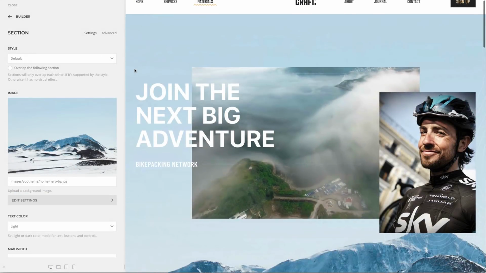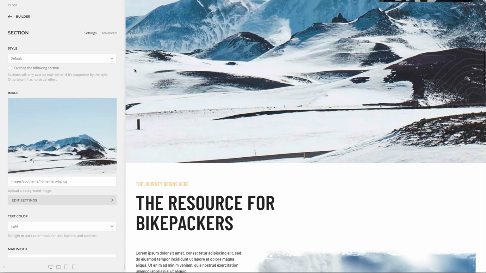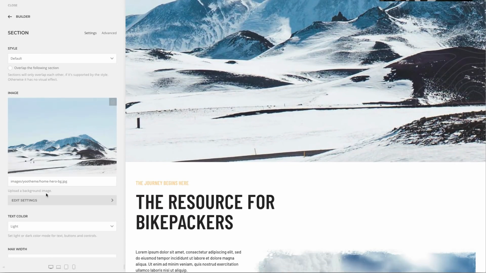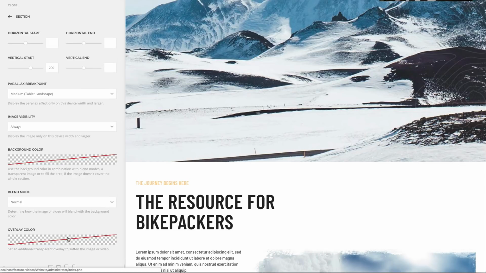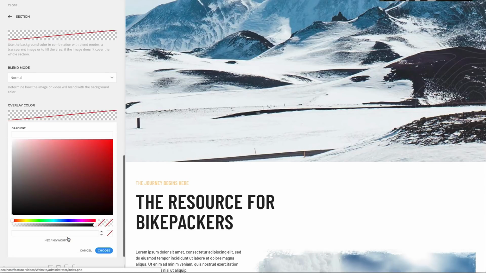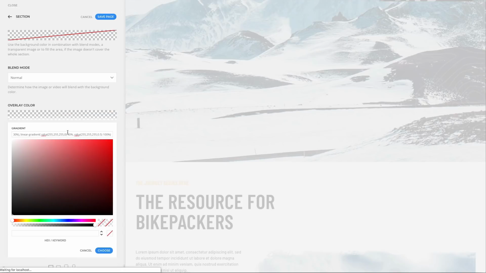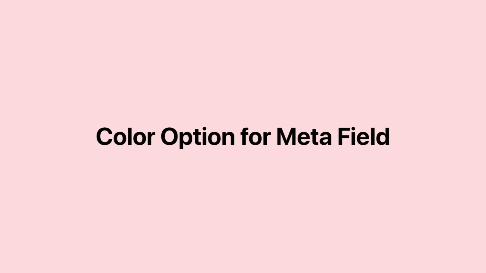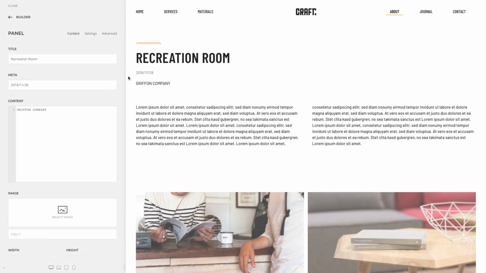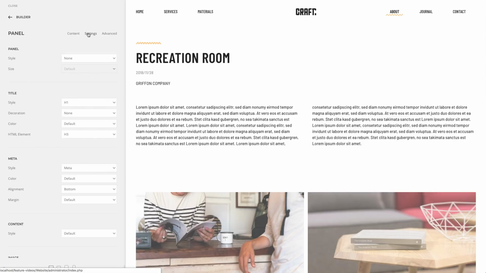As you know, you can add an overlay color for images and videos published as section or column backgrounds. Now you can even add a gradient to your overlay for an even smoother transition. There's also a new text color option for the meta field in all builder elements.